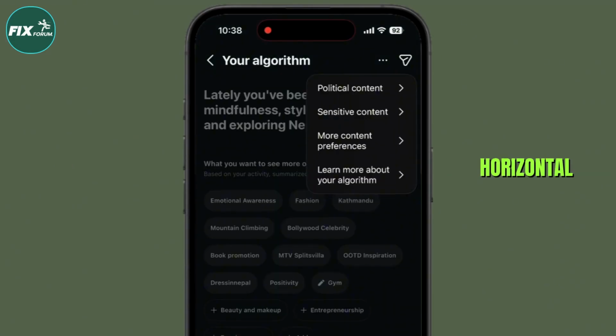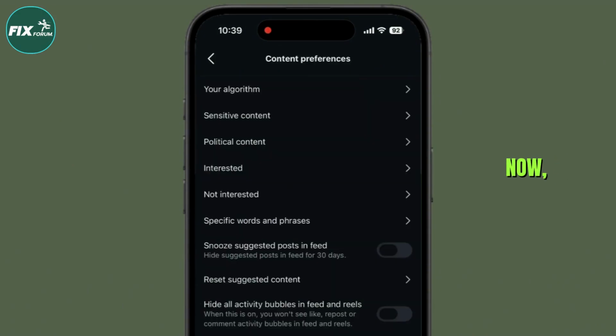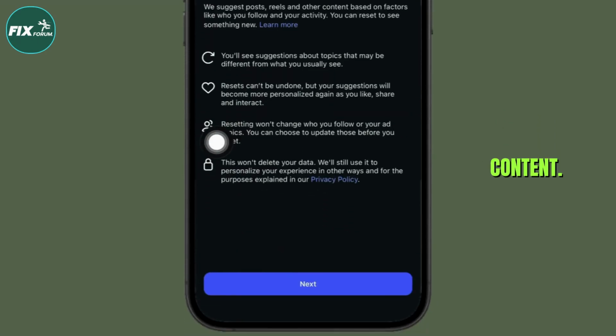In addition, tap on the three horizontal dots at the top of the page to access more content preference settings. If you want a complete fresh start, head back. Now you can click on the option Reset Suggested Content.